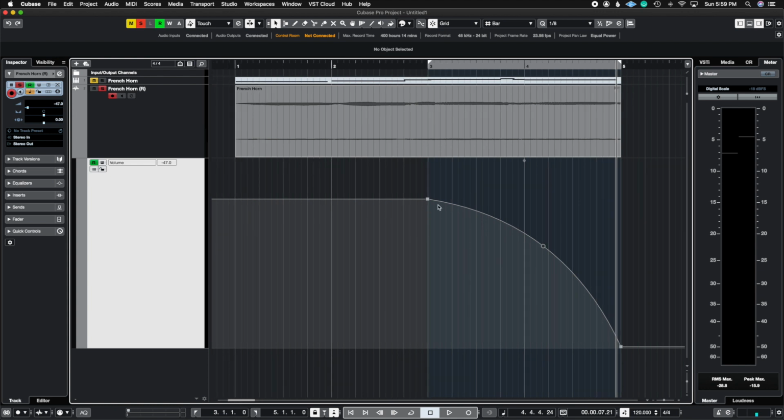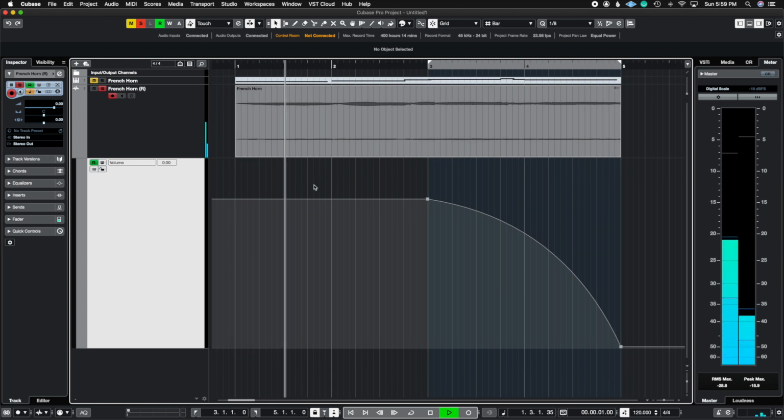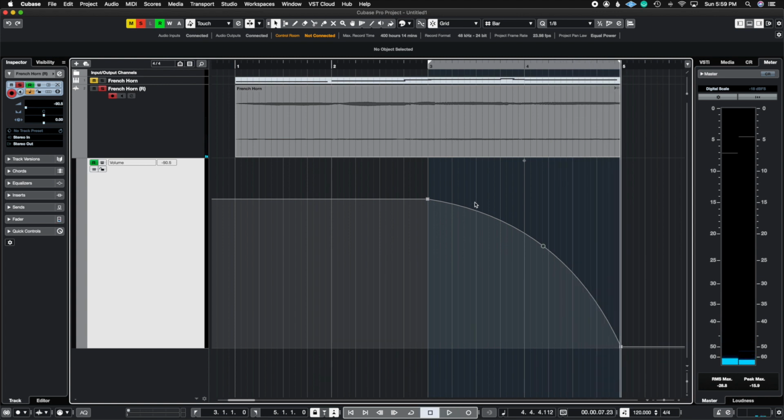Generally, musicians don't really fade out in a straight line, so I like to keep a little bit of a curve to make it feel more natural since these are samples. So here it is. And there you have it.